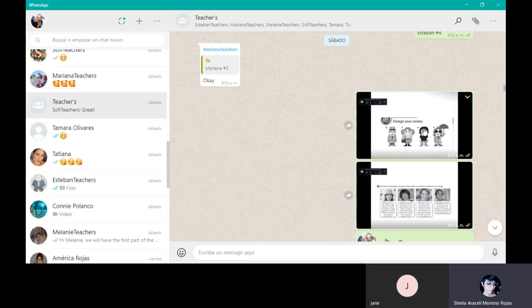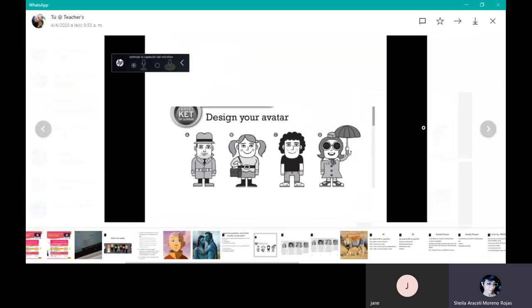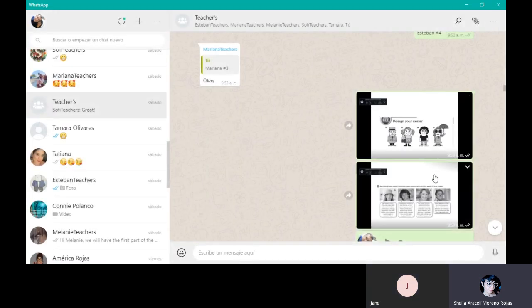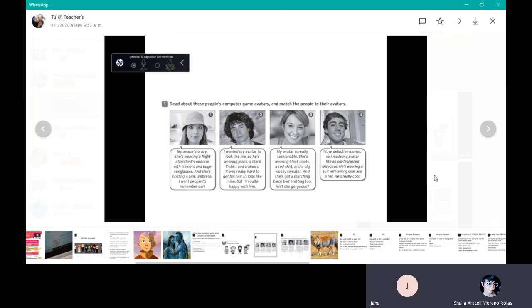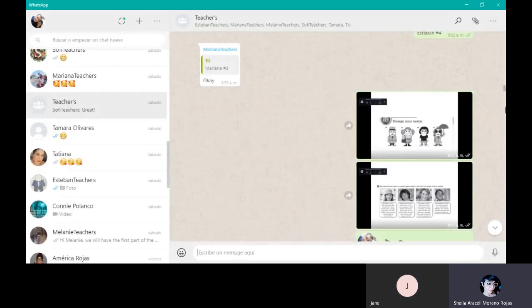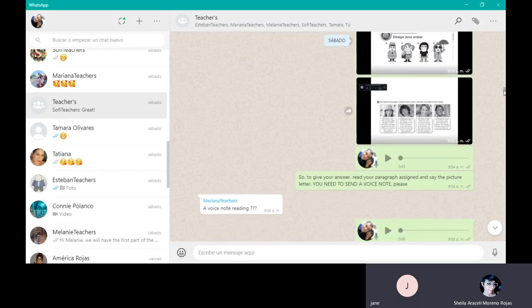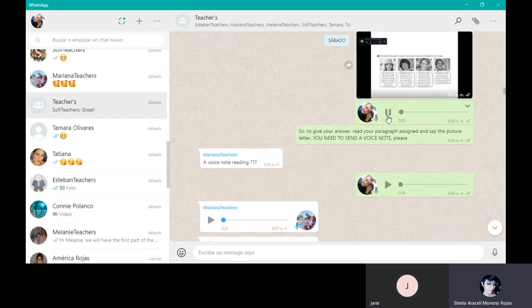And look, the reading consisted of matching a reading with a picture. So I sent them the image of the picture. Yes, can you see there are 4 avatars there? And I also sent them the reading. Okay, so the idea was for them to match them, and I gave them new instructions. We'll do number 1 as an example. What you will be doing is, as you give me the answer, you will read the description. In my case, I will read the description of number 1, and I will say what image I think is being described.